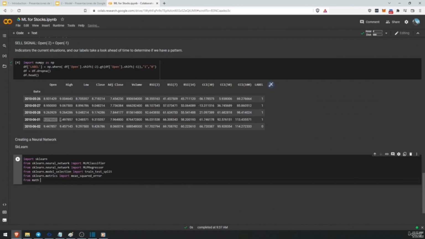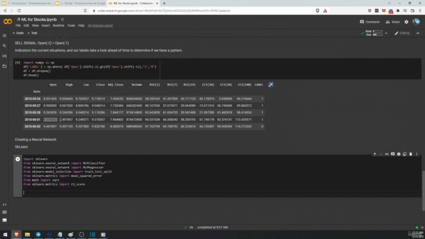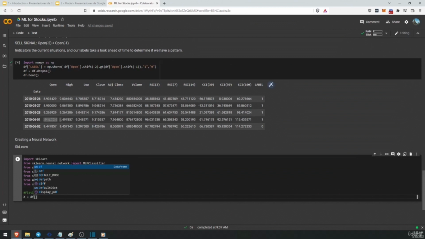From math, we are going to be importing the square root. We are going to use that for our calculations. And finally, from sklearn.metrics, we are going to be importing the r2_score. All right, so we have our libraries imported. What we want to do now is prepare what we are going to be fitting to the model. And we are going to be fitting basically two types of data: our indicators, or features, and our labeling. So for x, we are going to call our data frame indicators.